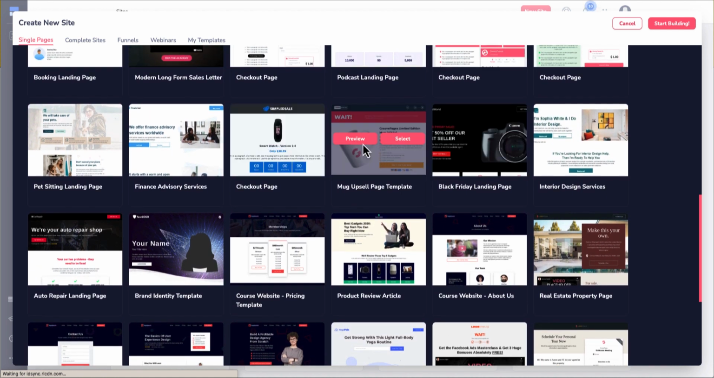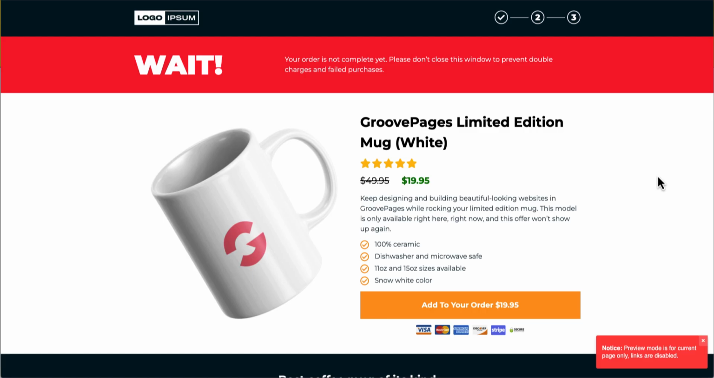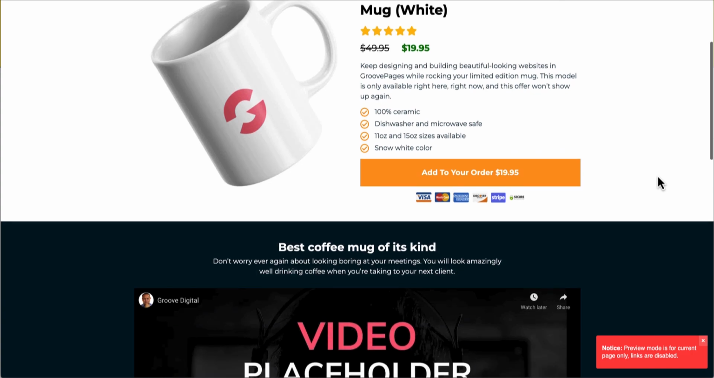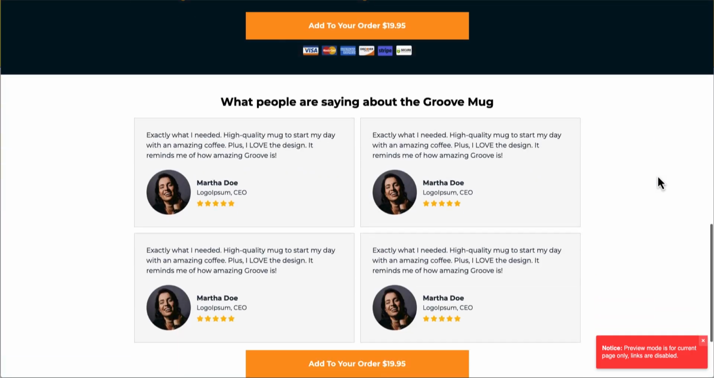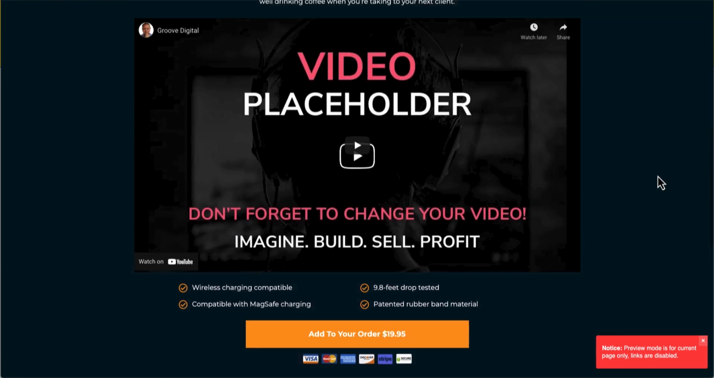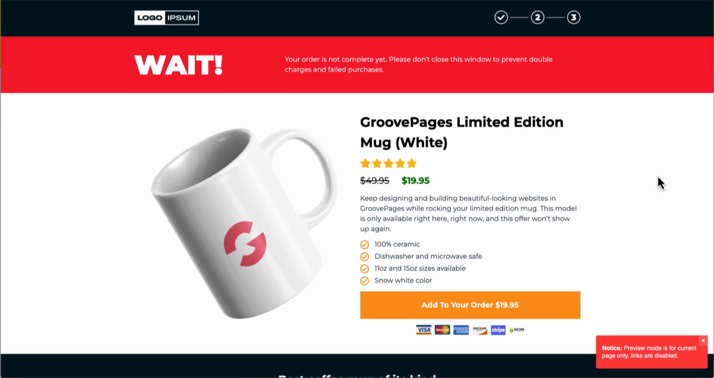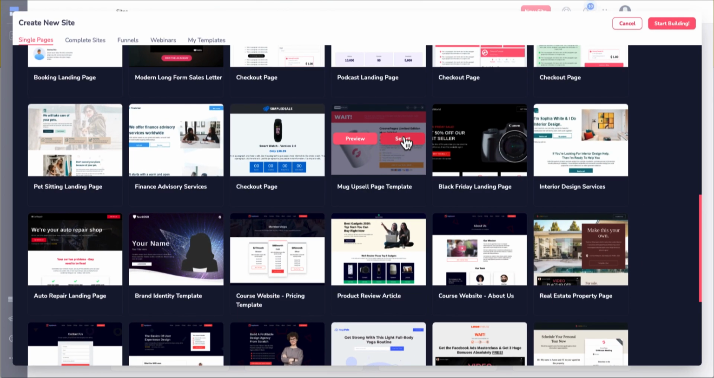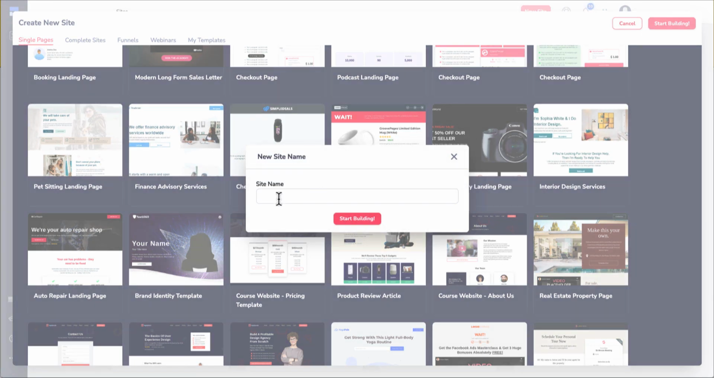And lo and behold, wait. This page right here, if you click Preview, you'll see this is the template that I started with. I said I can work with this. I like this. This is going to be my new bonus page. So I went back to the templates to create a new site, clicked Select, named my site, and clicked Start Building.